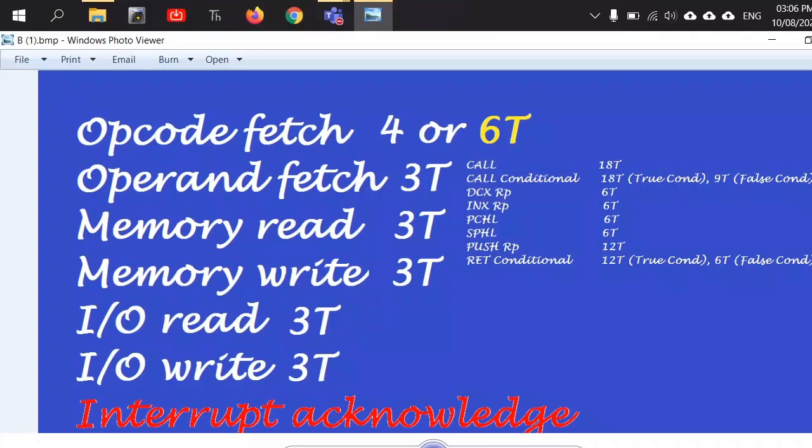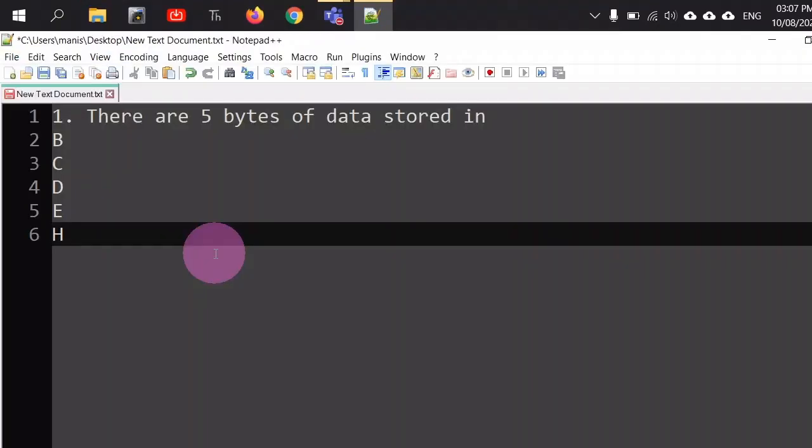So first question is, there are 5 bytes of data stored in B, C, D, E, H registers. So these 5 registers contain some 5 bytes of data. What do you have to do?